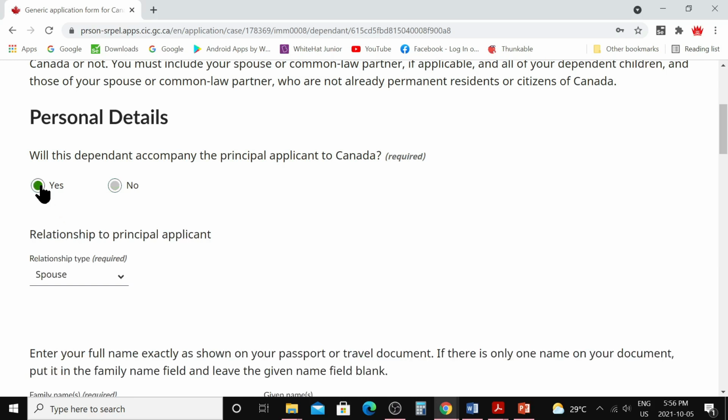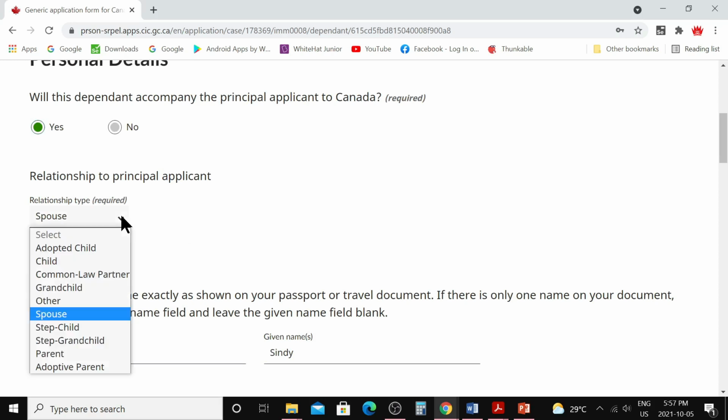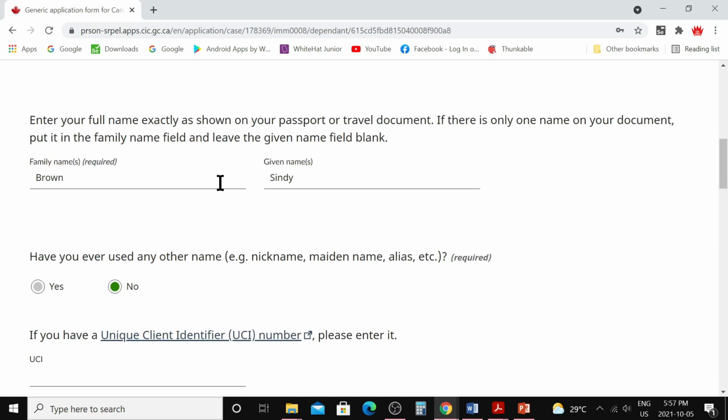So, I will say yes here, and then what is the relationship to the principal applicant? Here I am choosing spouse, but if you are adding another dependent who is a child or stepchild or adopted child, you need to choose accordingly. But I am talking about both the parents right now, that is why I choose spouse here. And after that you need to provide the full information, like we already entered whole information about the principal applicant. Same you need to do all about the dependent now.